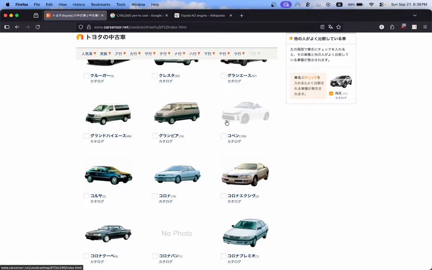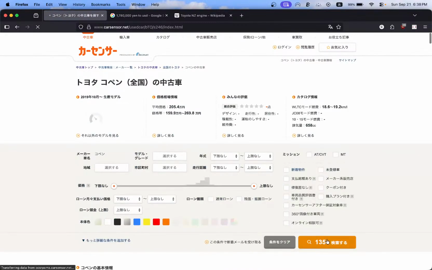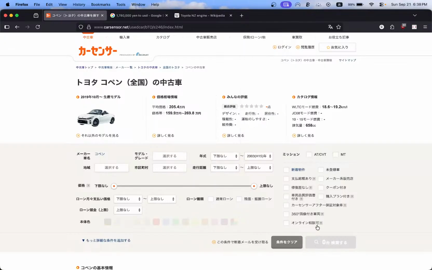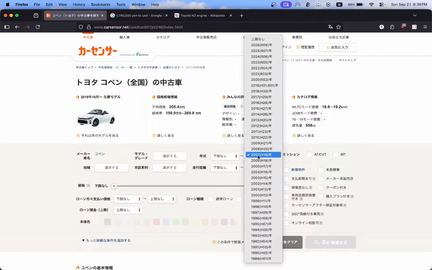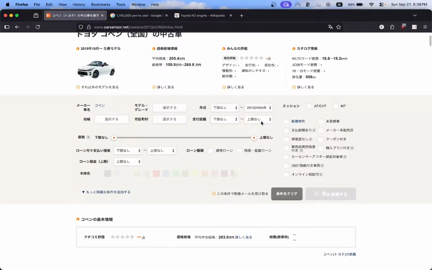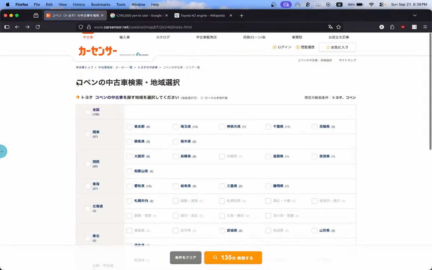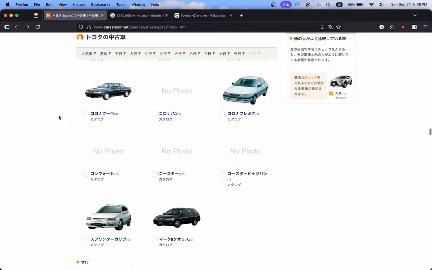Oh god, how much are Copens? Copen. I don't think these were available. Yeah, I think it was like 2006, 2007, 2008. Bro, when was the Copen released? Okay. Oh, you know what? That probably said GR Copen. No, it just says Copen. I don't know.